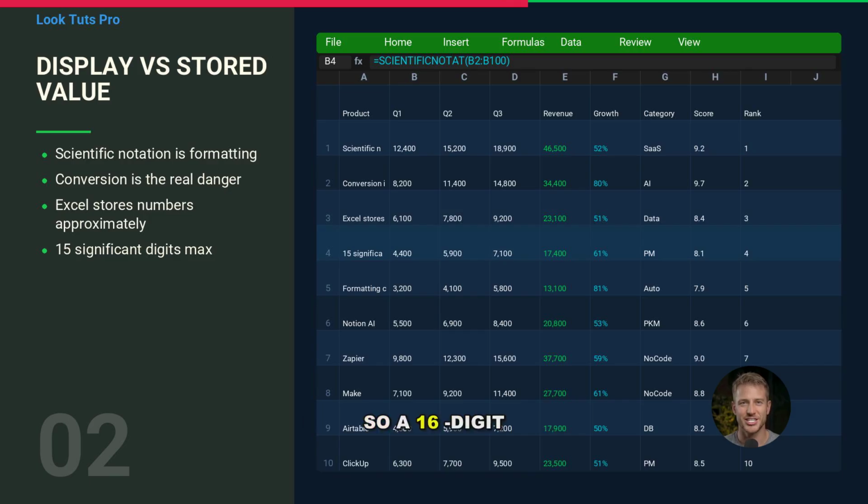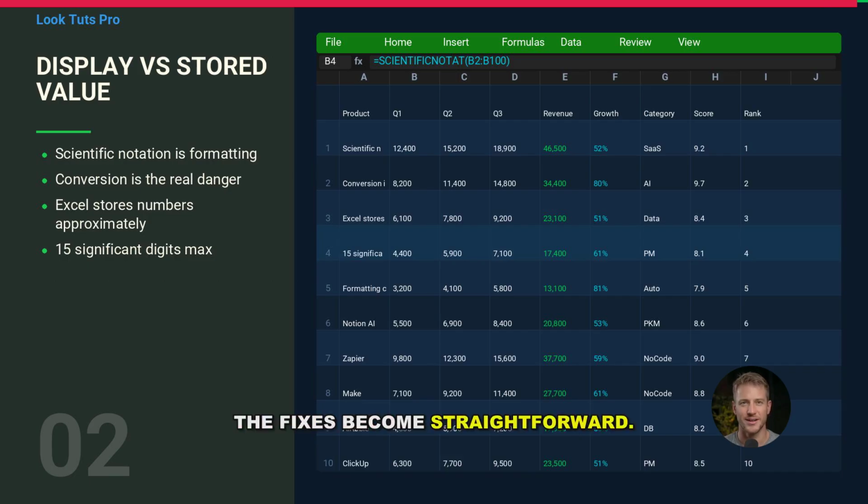So a 16-digit card number can be changed even if you later format it as text. Formatting changes how it looks, not what's stored. So you have two separate problems to solve. One is making the cell show the full ID. The other is making sure Excel never converts the ID into a numeric value in the first place. Once you separate those, the fixes become straightforward.